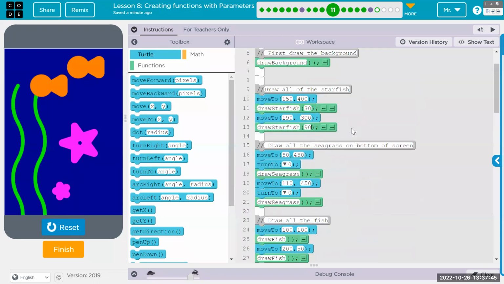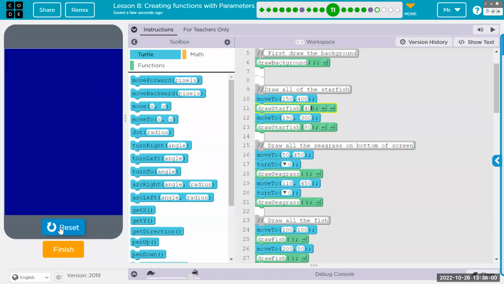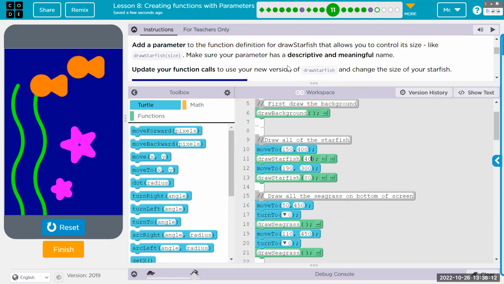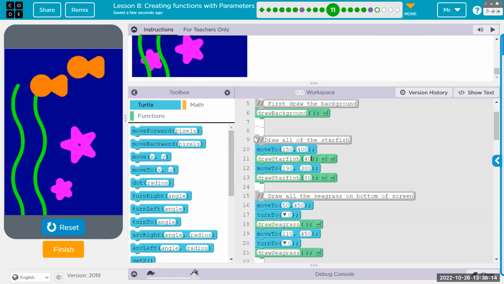We just want to make sure that we can call draw starfish with different sizes, maybe 40 and 80. Okay, and I think that's it for this bubble, which is 11. Yeah, that's it for 11.